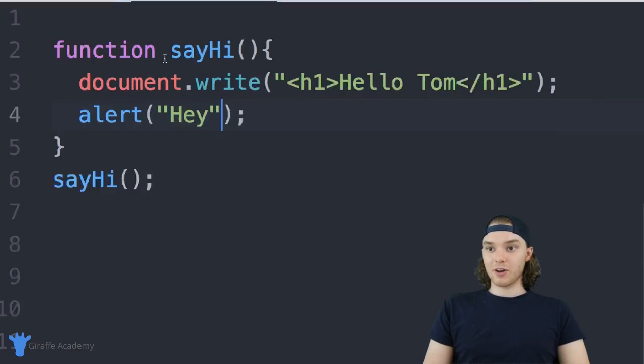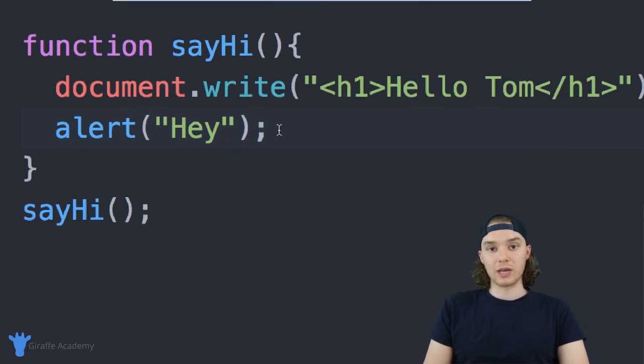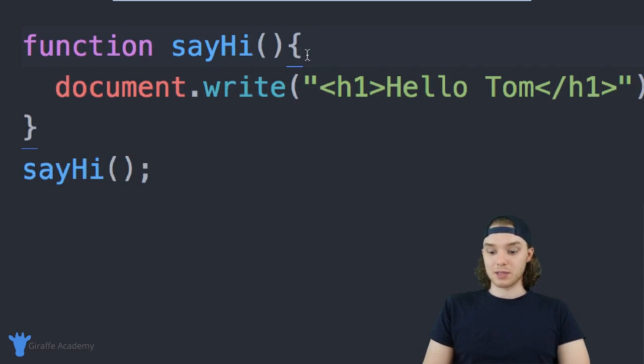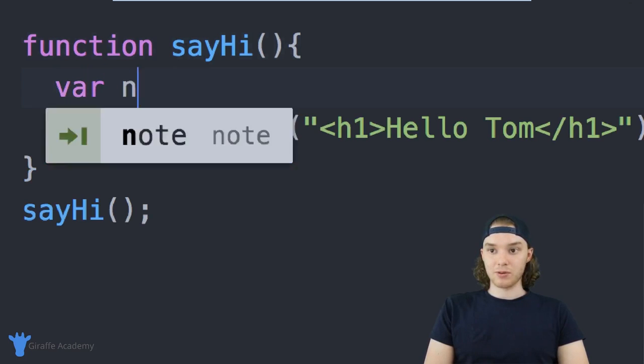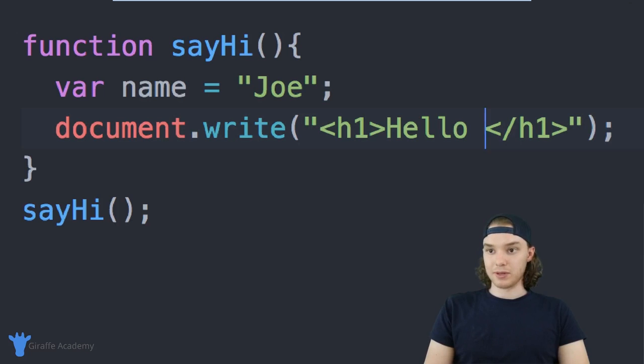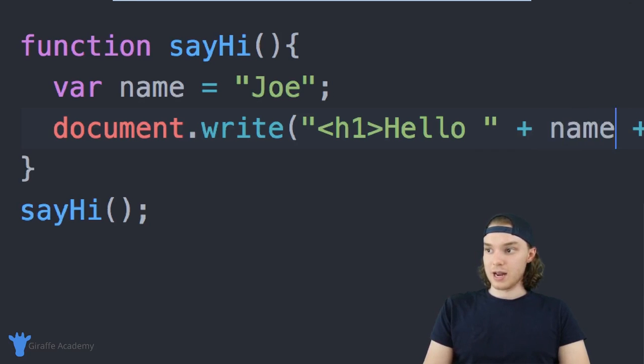So this is a very basic function, and really you can put any code inside of here that you want. Any valid JavaScript code is going to work. So if I wanted, I could even create something like a variable. So I could say variable name is equal to, and I could set this equal to like Joe. And now instead of printing out Tom, what I can print out is the variable name. So I can use this plus sign, and I can actually put inside of here the name variable.